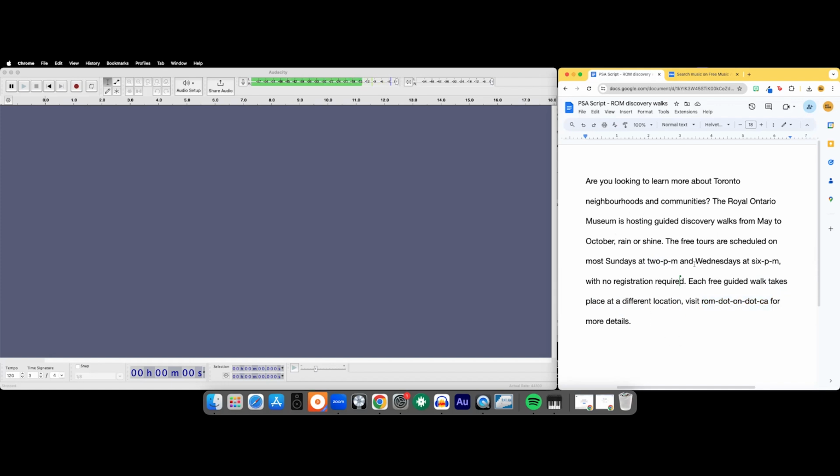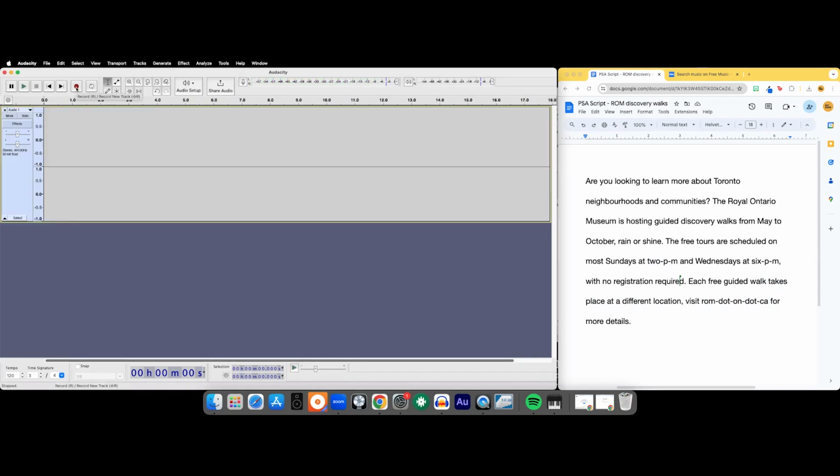I've also double spaced it. This just allows it to be a lot easier to read. You can also break it up by sentences, and that way you can just re-record individual sentences rather than re-recording the whole thing. Now we're going to record.